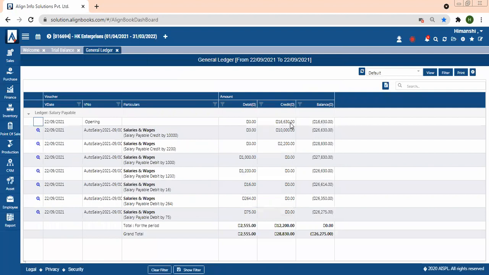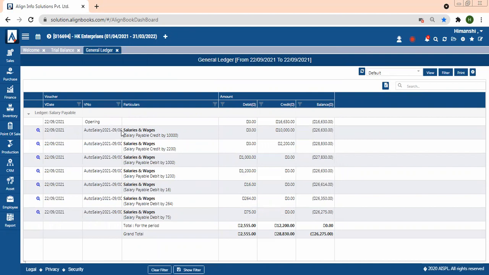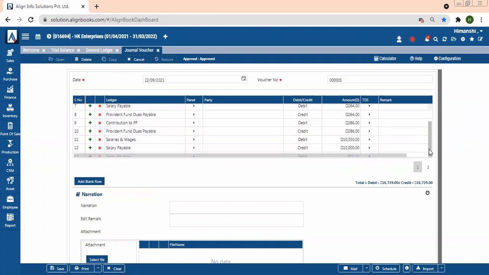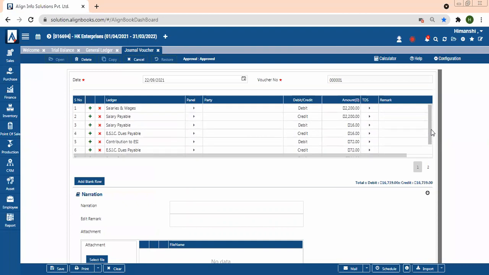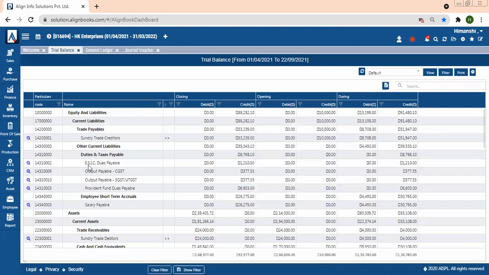Okay, so here you can see it has automatically passed the journal entries. This is for today only. So I double click here, and you can see this journal entry which you would need to pass manually, it has automatically done. All the journal entries for ESI and PF as well, it has done. As you can see in trial balance, it is showing ESI dues payable and provident fund dues payable. So it will automatically do the transaction.